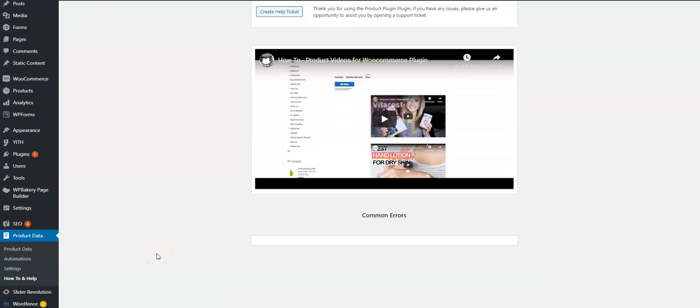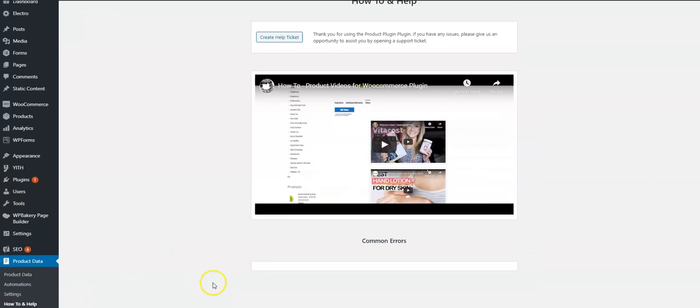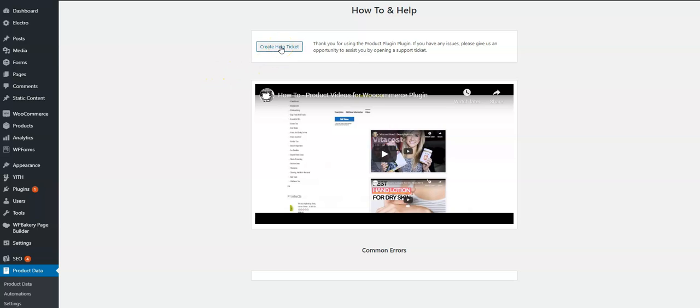If you have any issues with the plugin, you can click on the How To and Help menu item and click on Create a Help Ticket.